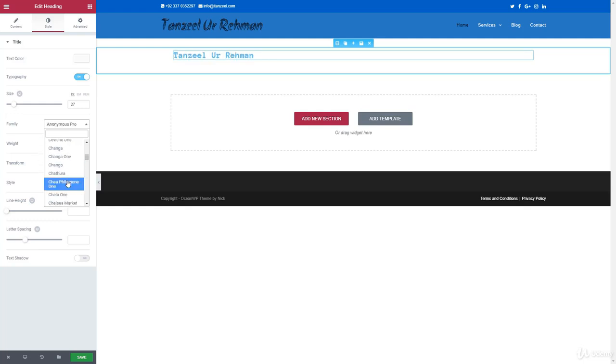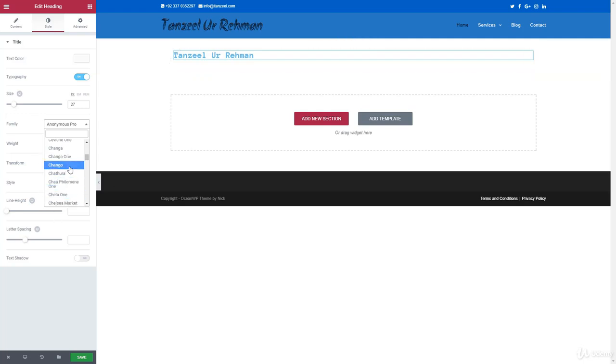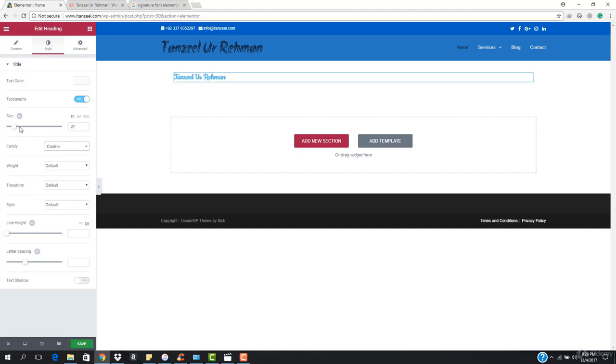So choosing a font for your heading should be great because you have two options to choose. Your font should be eye-catching, and you can choose a signature type font. So if we have a signature one, okay, this font looks great, Cookie. I'm just gonna increase the size of this.